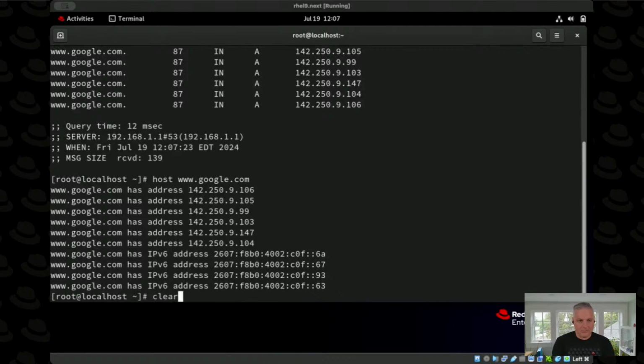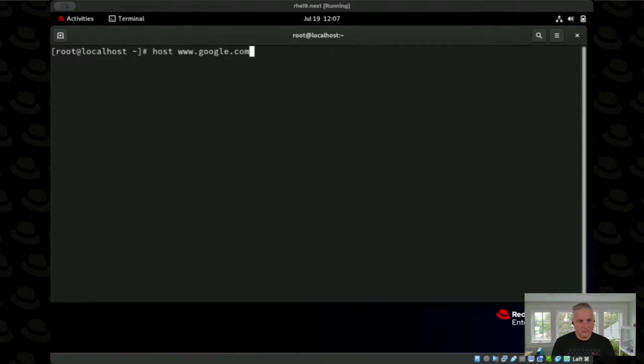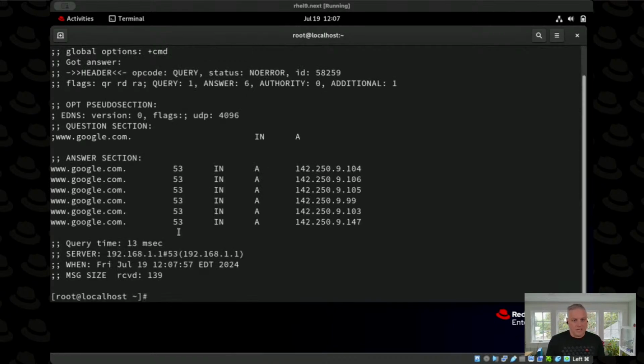Whereas if we look at the dig output, it gives me the time to live information. So these records will live in any cached DNS server for 53 seconds. It also gives me the type of record. So an A record tells me this is a name to address association, but there are other types of DNS records too. We could come across a CNAME record, which is like a DNS name alias.